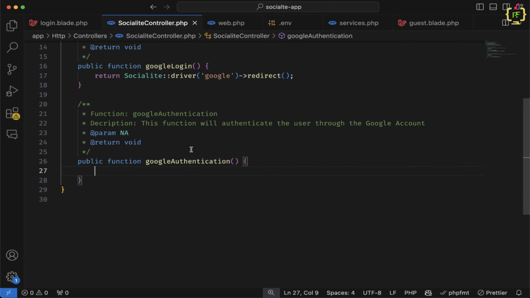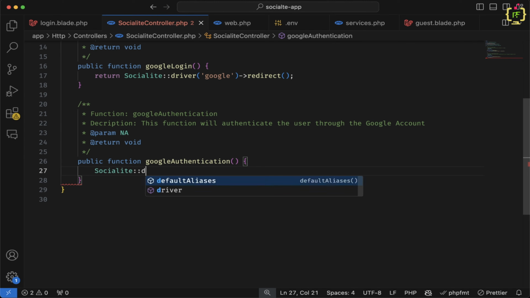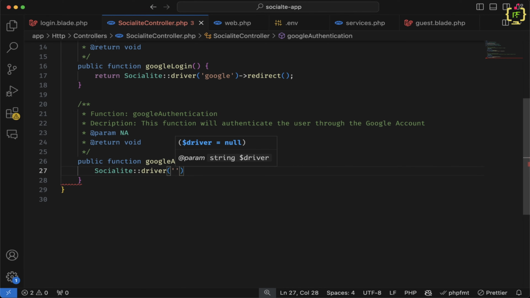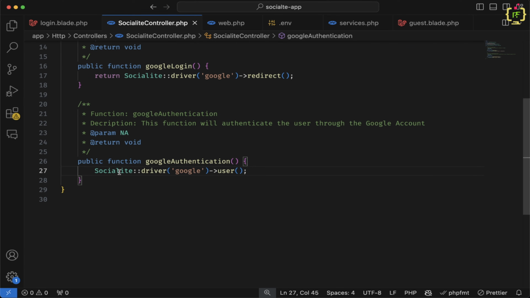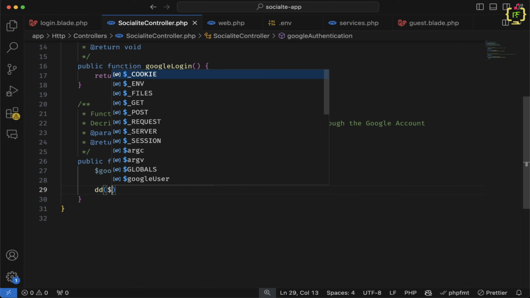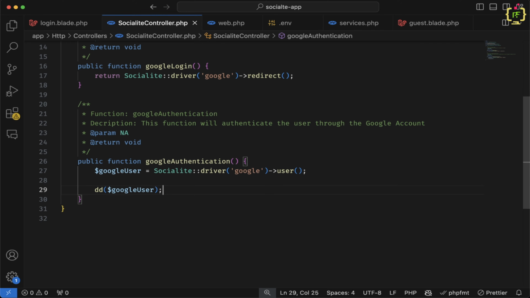Okay, now inside this function we will have to get the authenticated user data. So for that we will have to call the Socialite driver function again. Here we will have to provide the driver name as google, and then we will have to call the user function, and I will capture this in a variable as $googleUser. This is fine, and I will add dd($googleUser). Here we will check if we are getting the authenticated user data from Google.